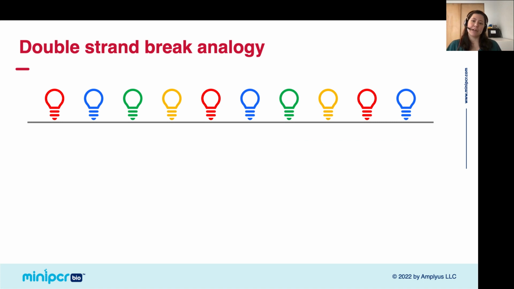Let's use an analogy to introduce the two repair options. Imagine you have a string of colored lights and the cord gets cut in the middle. If you want the string of lights to work, you're going to need to reattach the wire. The first step would be to trim back the wire so that you have nice clean ends to splice together. And depending on how severe the damage was and where it was, this could include removing some lights from your strand.